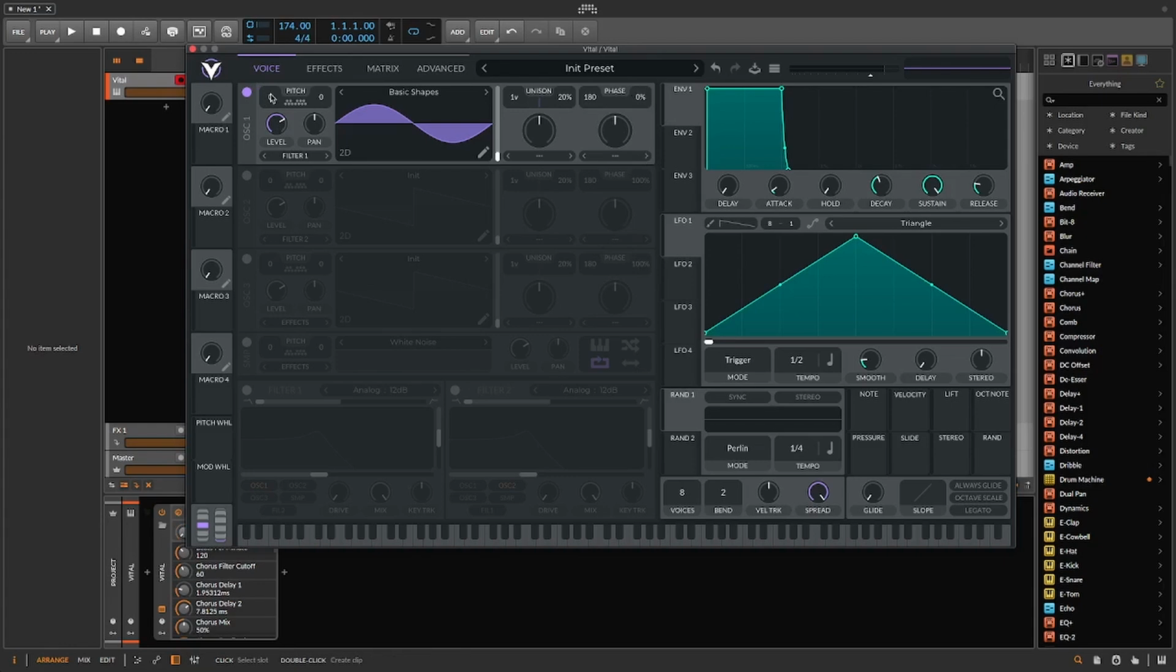Remember, hit shift and scroll up, go up in octaves. There we go. We're now at 12. Next, we're going to turn the oscillator level down because we're going to control this with an LFO. So we're going to set up LFO1 first. Let's keep it in triangle mode.